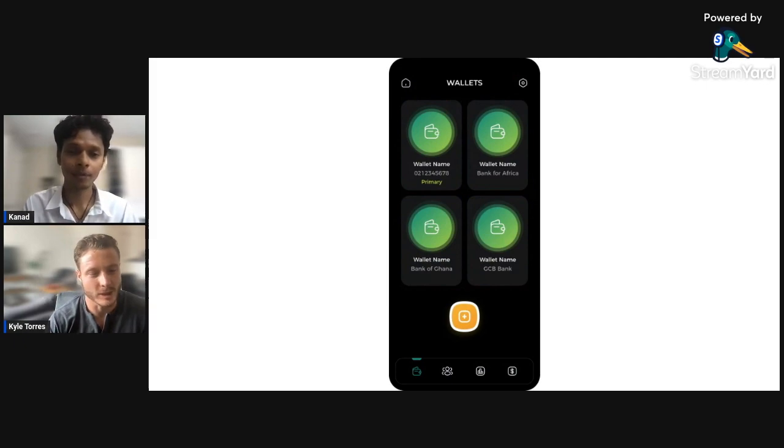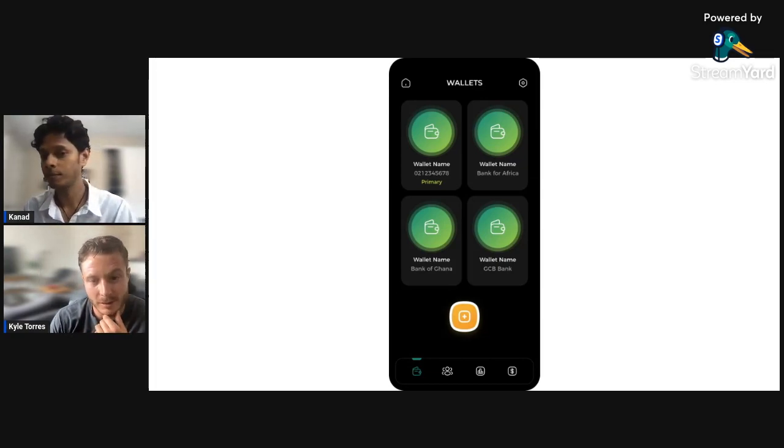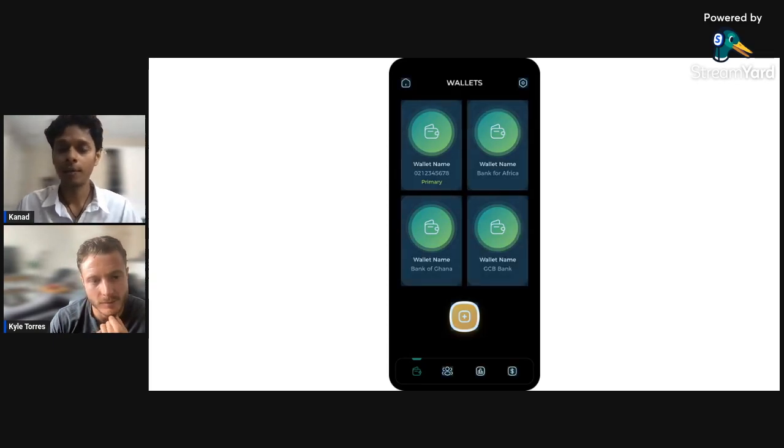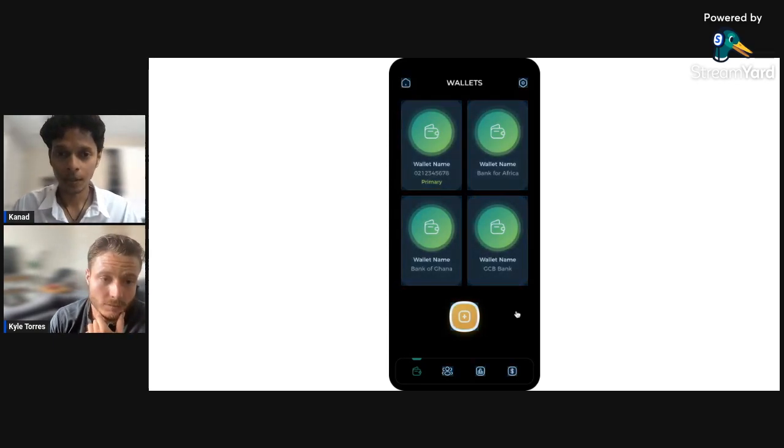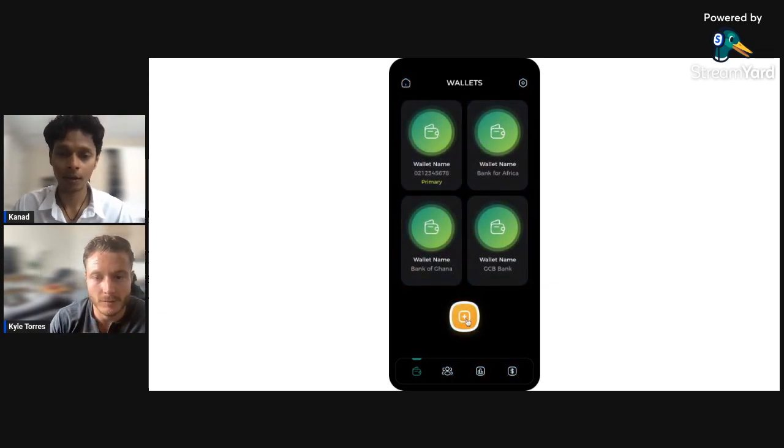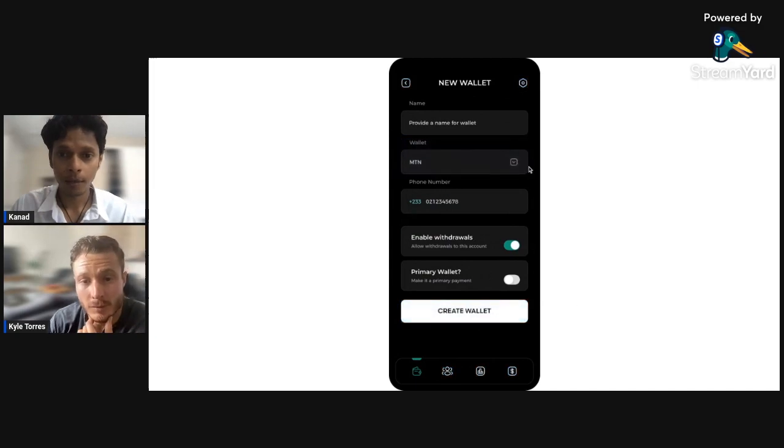I don't know. It just seems a little strange to label these as wallets when it's just like a connection to a bank account. Yeah, I'm a little bit confused with that whole thing. Same. Not quite sure why they're calling an account a wallet. But let's move forward and see if we can add another account or wallet. Maybe that might shed some light on why they're calling it a wallet.